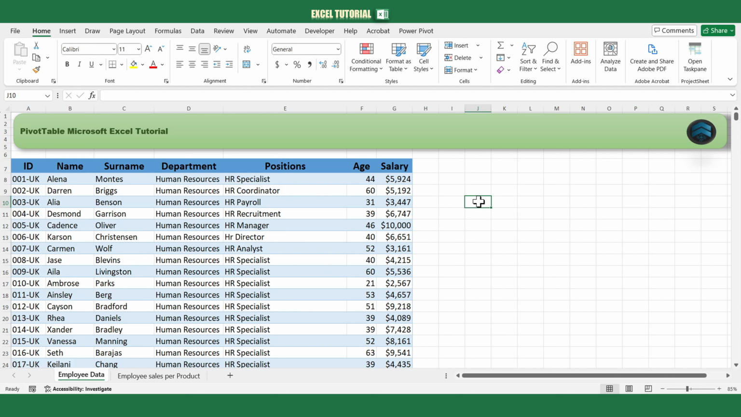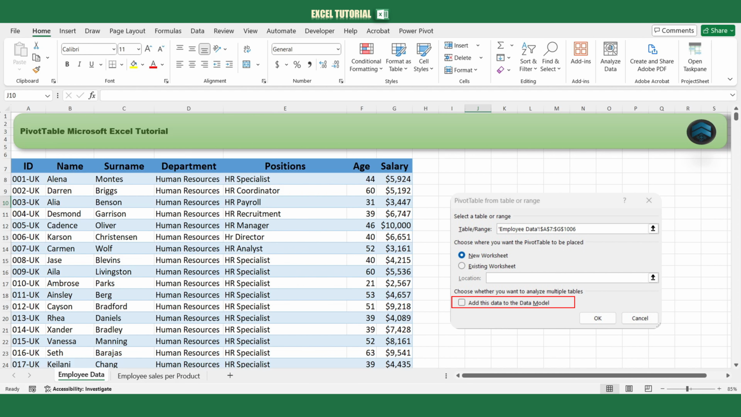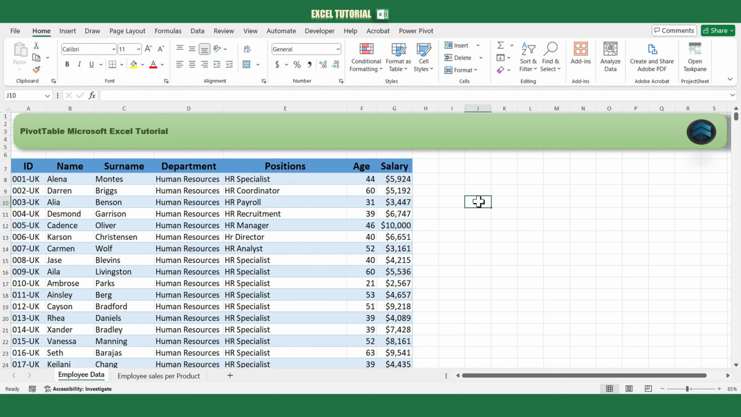Before we finish this tutorial, I'd like to show you one simple but very useful trick. At the beginning of this tutorial, when we created the pivot table, there was a checkbox labeled Add this data to the data model. This option is especially powerful when working with Power Pivot, as it allows you to connect multiple tables together, something that's incredibly useful when dealing with more complex data sets. Let's go through a quick example.